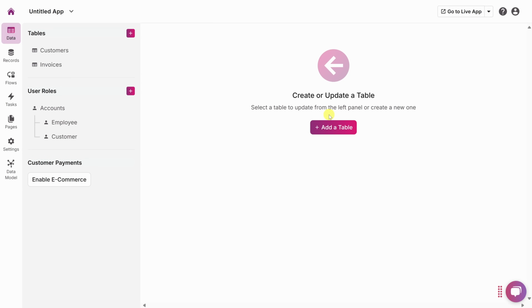We've done a nice job establishing the structure of our database. We've added our tables and we also have user roles. But now we need to populate data into those tables. And to do that, we need to add what's called records. Over on the left-hand side, let's click on records.